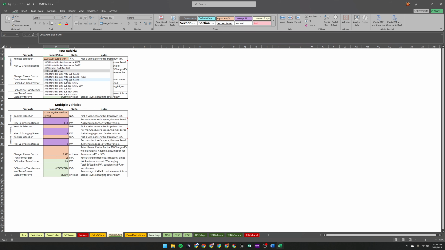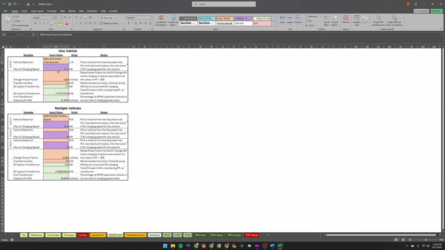So there is an input section where you would, let's say it's a Jeep Grand Cherokee. I'm pulling from the lookup tab, given this year, make, and model, the max level 2 charging speed per the spec. And then looking at charger power factor, 0.985 is a good analog. And then I'm entering the transformer size too, just to say what percentage of the capacity of the transformer is for EVs. And then given all that info, it's calculating the EV load on the transformer.